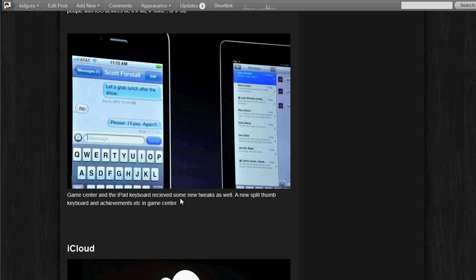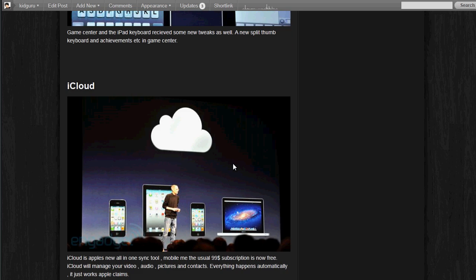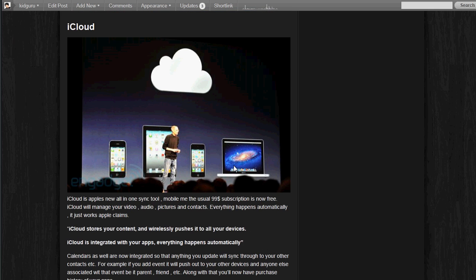Now, next and last, they talked about iCloud. iCloud is Apple's new all-in-one sync tool, and it's going to be replacing MobileMe. MobileMe's usual $99 subscription is now going for free. It's now totally free. You can manage your audio, your video, your pictures, and contacts and calendars. Everything automatically happens, Apple claims.